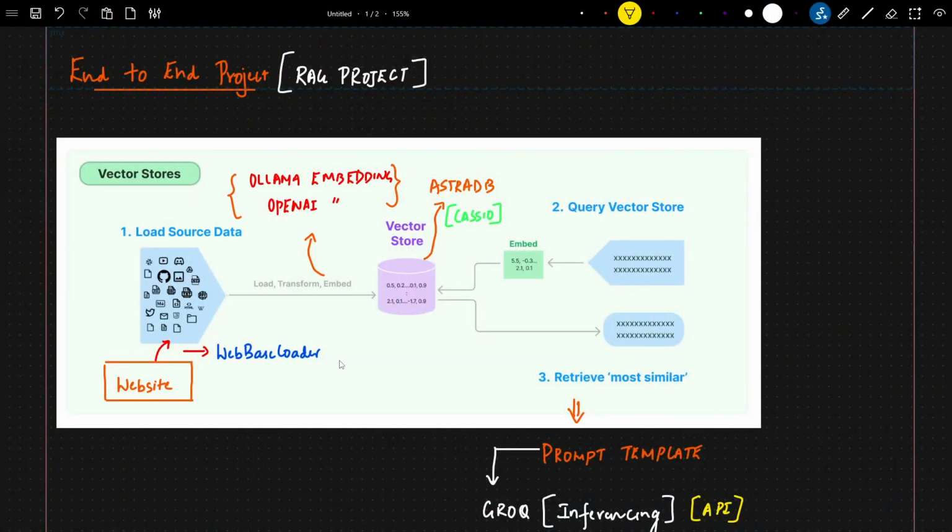So quickly, let me go ahead and share my screen. And first of all, we will try to understand what exactly the architecture is. As I said, our project name is Web-based Loader RAG application. That basically means the first thing that we have is a website. From this website, we will try to load the data.